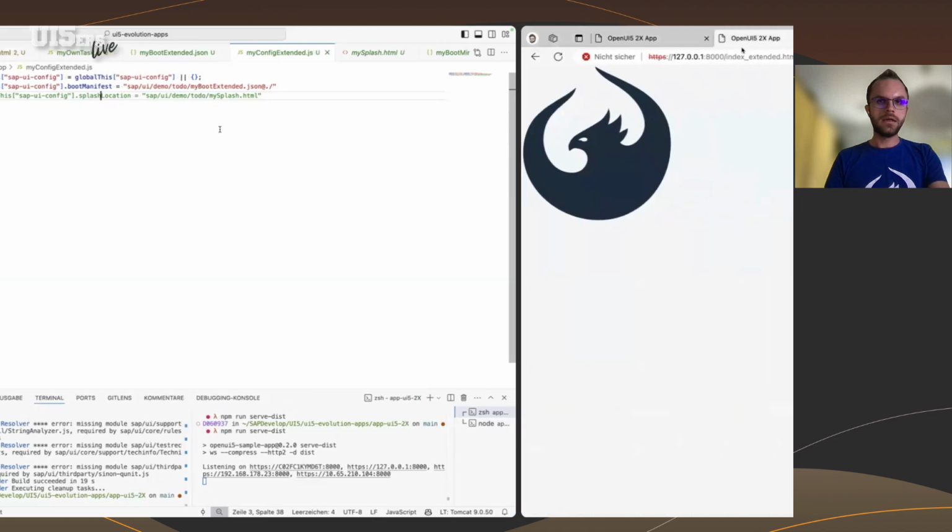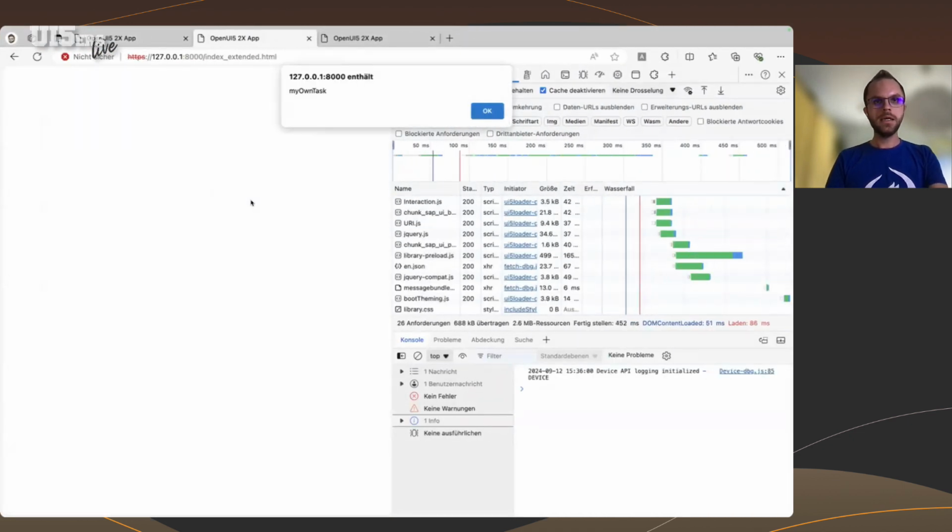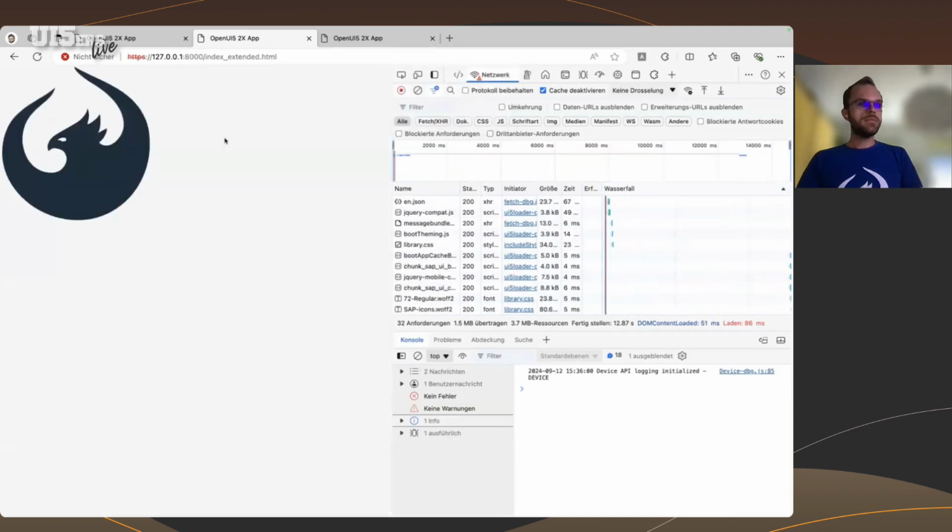And if we now go to the extended app I just loaded, you can see here is the task. It's currently blocking the Bootstrap, therefore you can't see the application. The core ready event is not called. But as soon as I press here, OK, you see our Phoenix is there again.